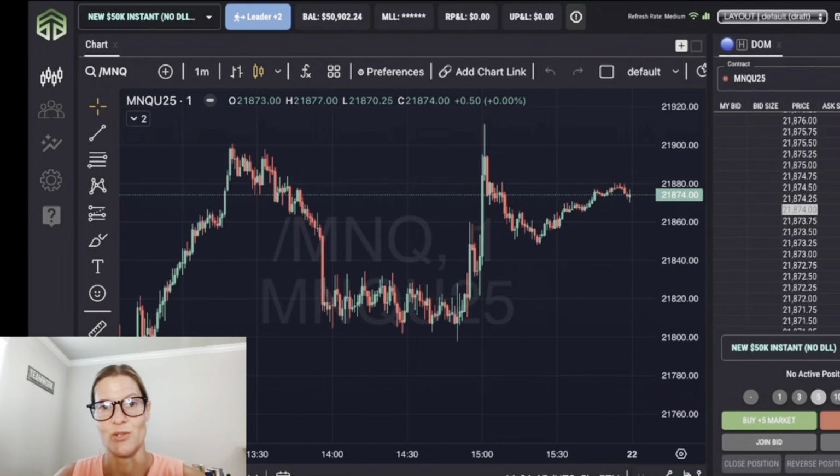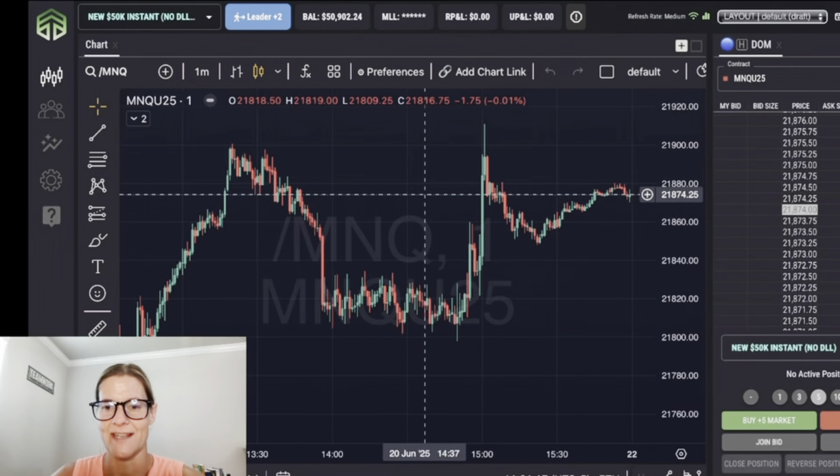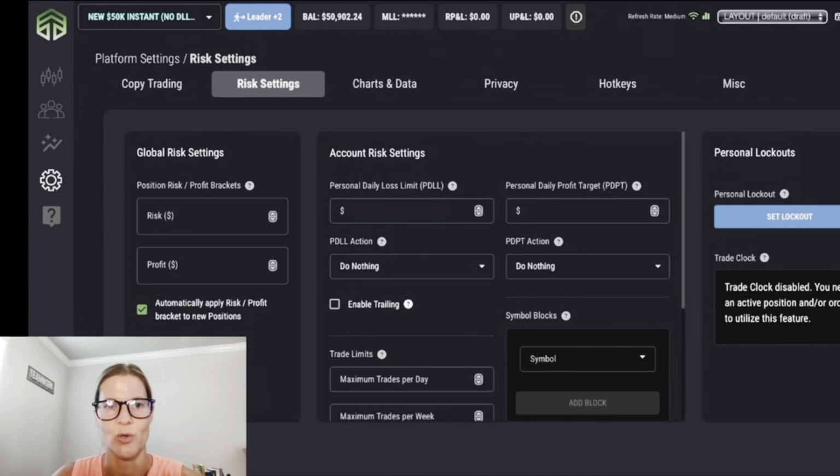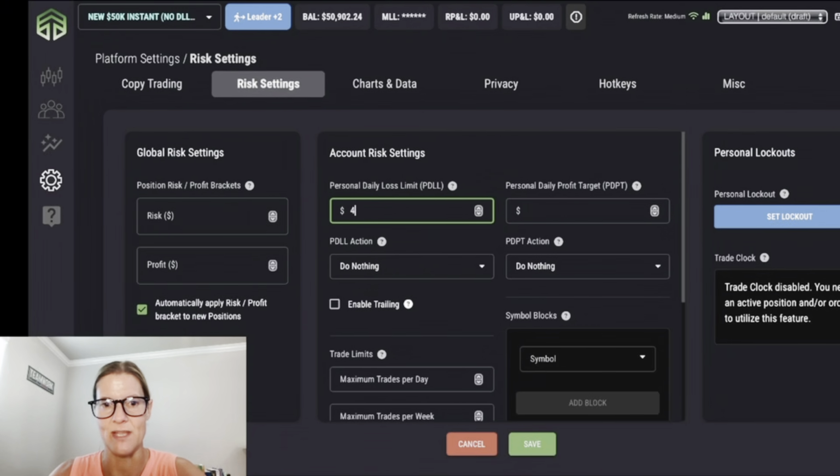Now coming into our Top 1 Futures ProjectX platform, there are several other prop firms that use ProjectX. This is my favorite by far. You're going to come into your settings, go to risk settings, and you're going to enter your personal daily loss limit. So that example that we gave, $400. I typically put in like 420, maybe a little bit over, just to account for fees so that I don't randomly get liquidated if my stop loss isn't quite hit.